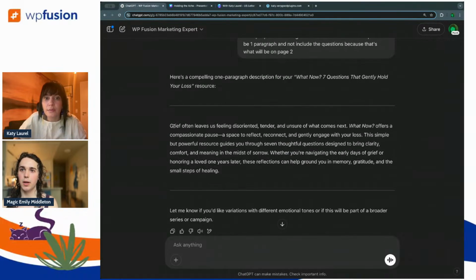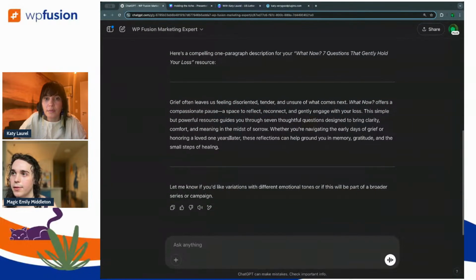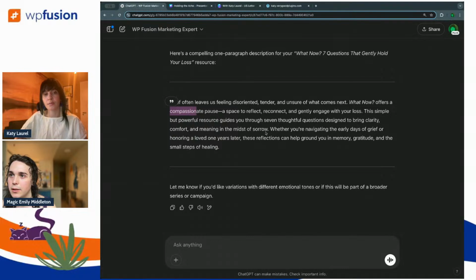what it gives you. So: grief often leaves us feeling disoriented, tender, and unsure of what comes next. What Now offers a compassionate pause, space to reflect, reconnect gently with your loss. This simple, powerful resource takes you through 7 questions to bring clarity, comfort, and meaning to sorrow when you're navigating the early days of grief. These reflections can help you grow.